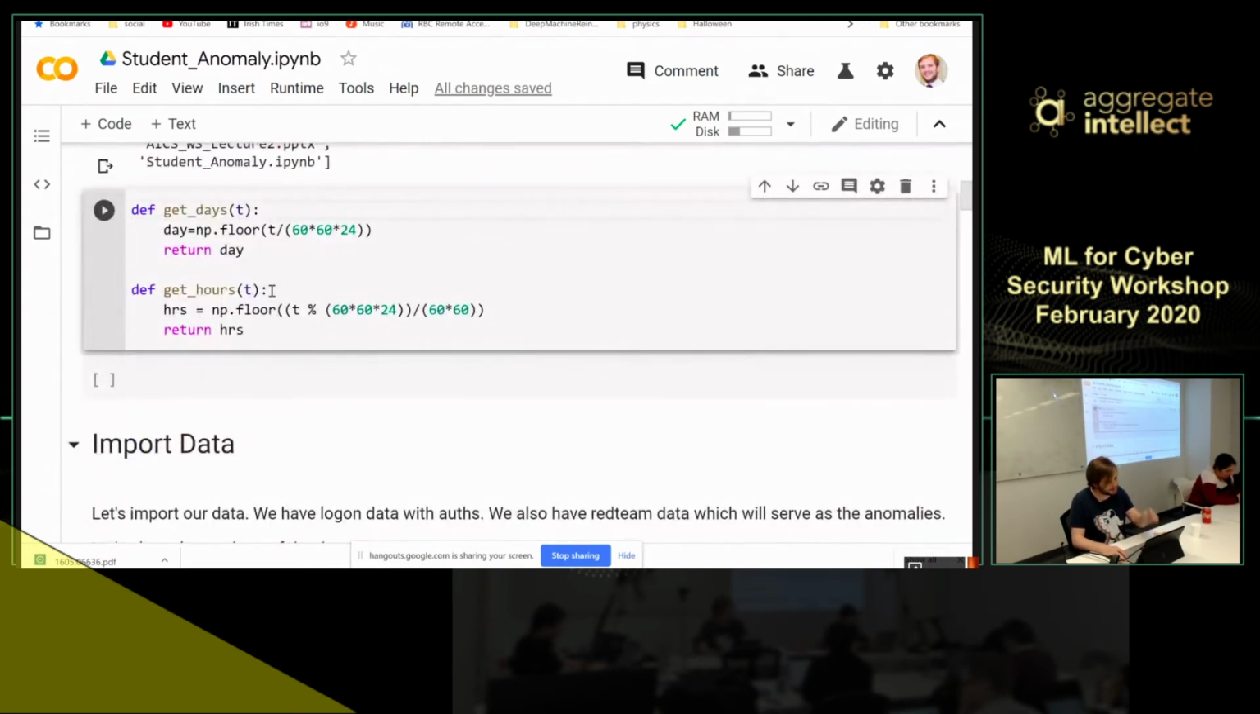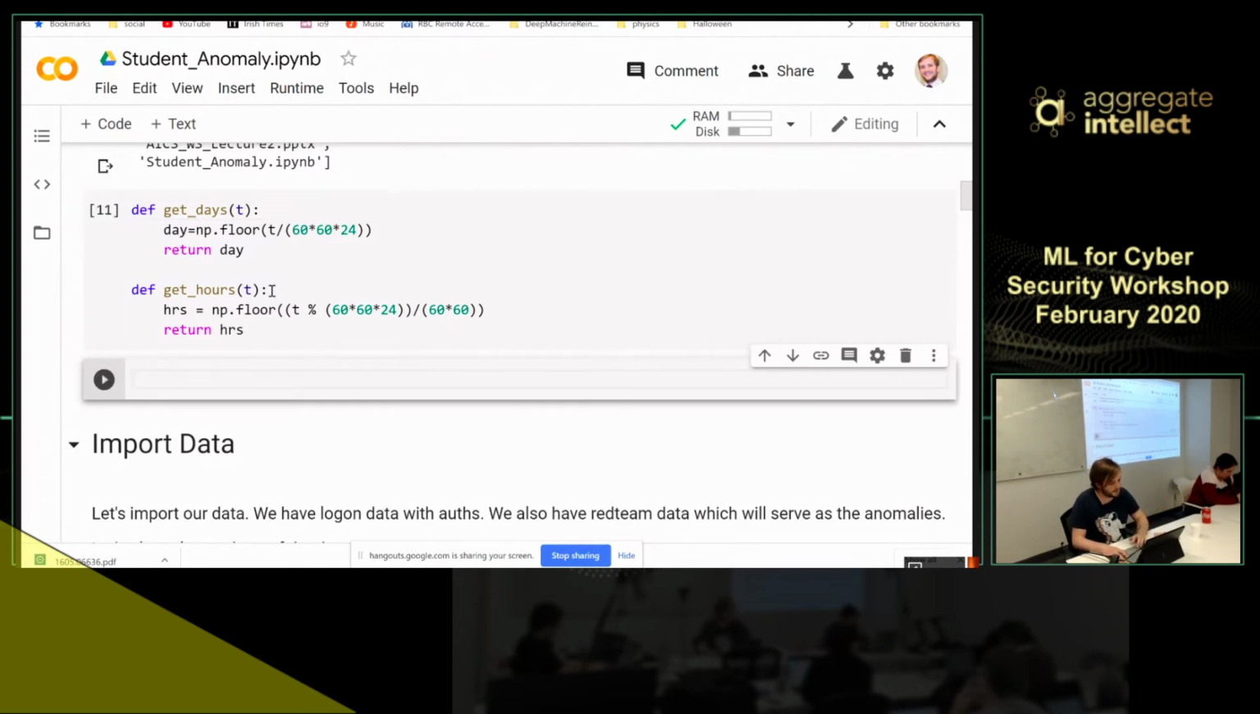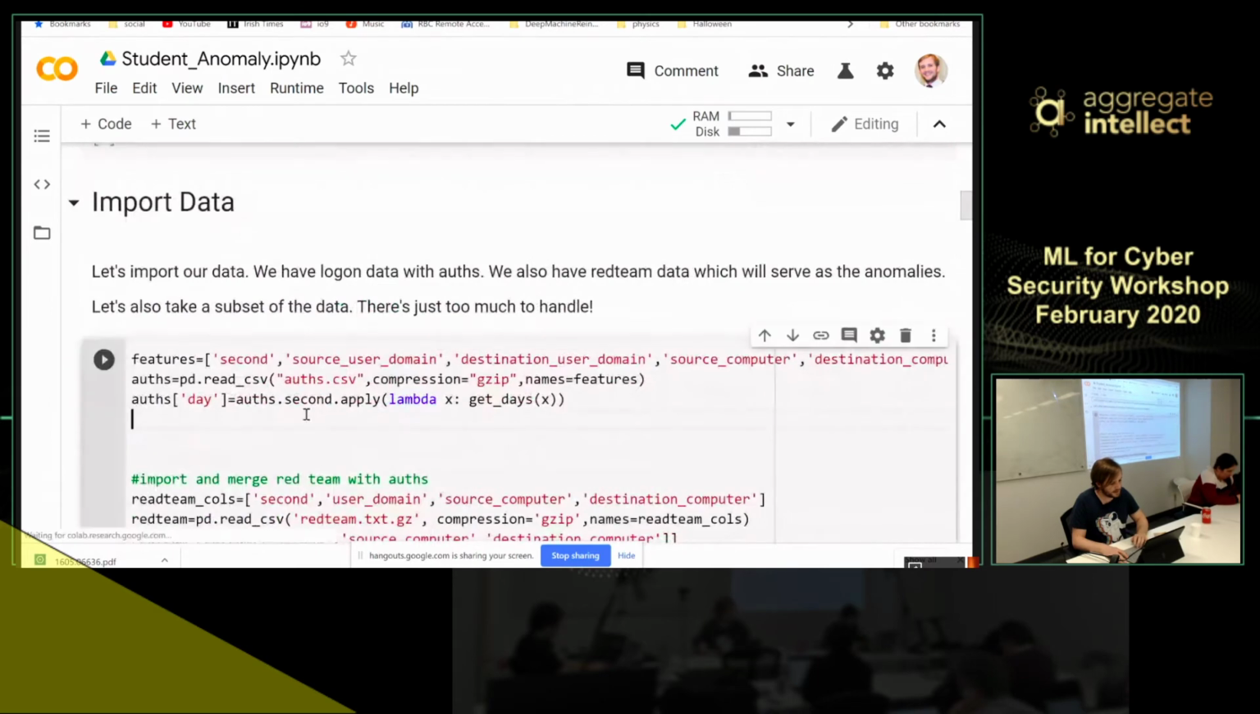Quick and dirty function just to turn this counted number of seconds into days and into hours. Very simple. Get days will return a value between 0 and I think 58 or something like that, and hours is obviously going to return a value between 0 and 24. Okay? All right, so now we're going to import the data.